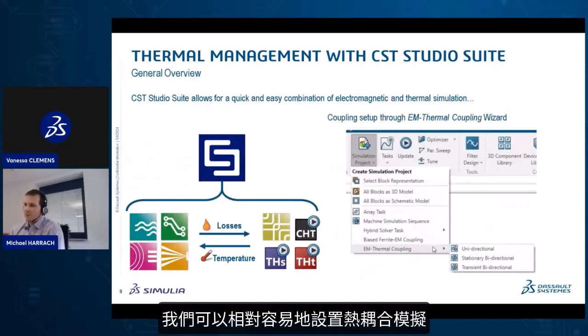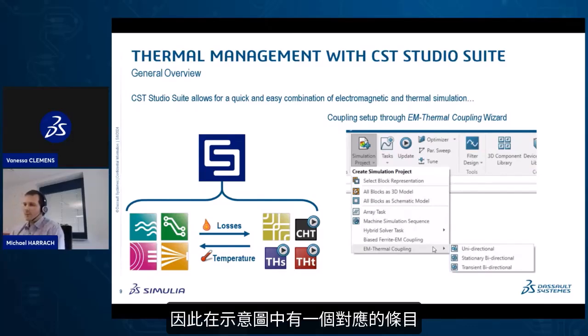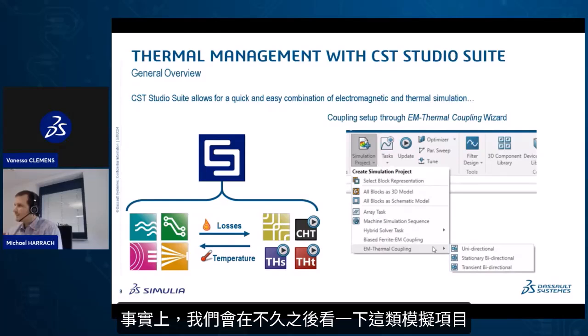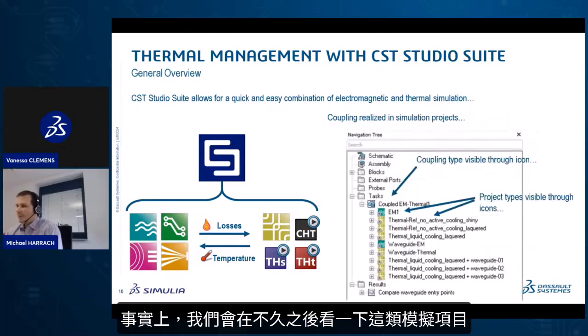We can relatively easily set up an EM thermal coupled simulation. So there's a corresponding entry here, which we will see in a moment in the schematic, or it can also come from 3D, in fact. And we will take a look at simulation projects of this type in a moment.